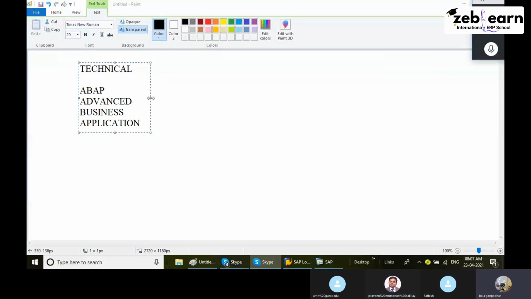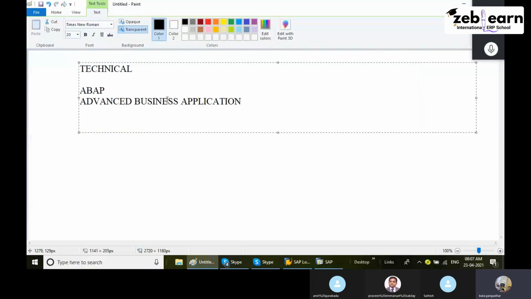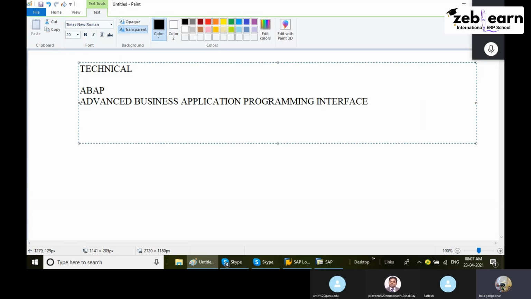Technical means ABAP module, advanced business application programming interface. In this total, in ABAP, we have different levels of programs.